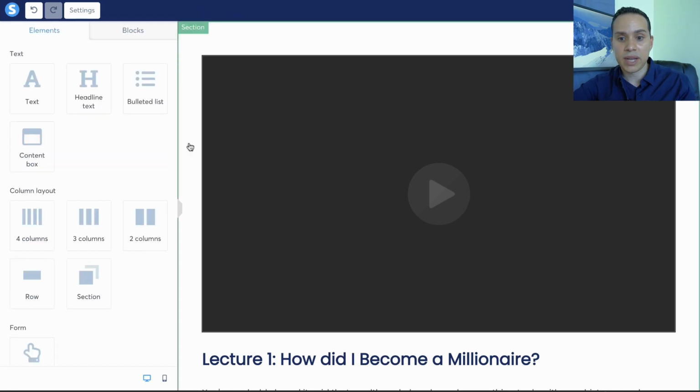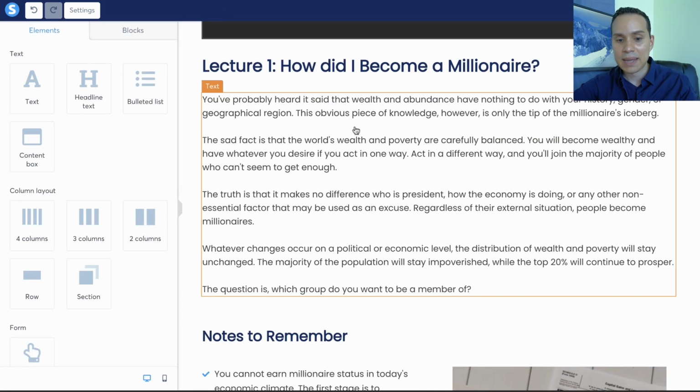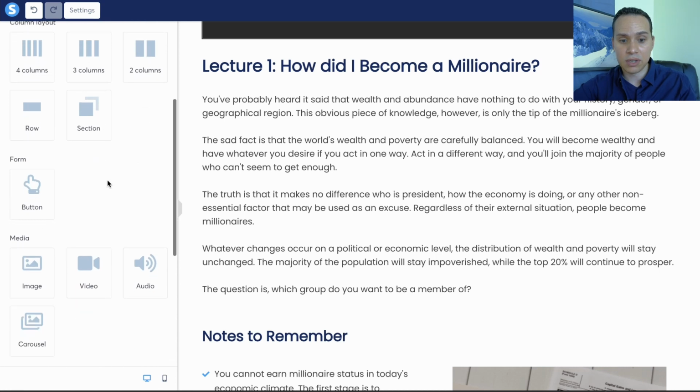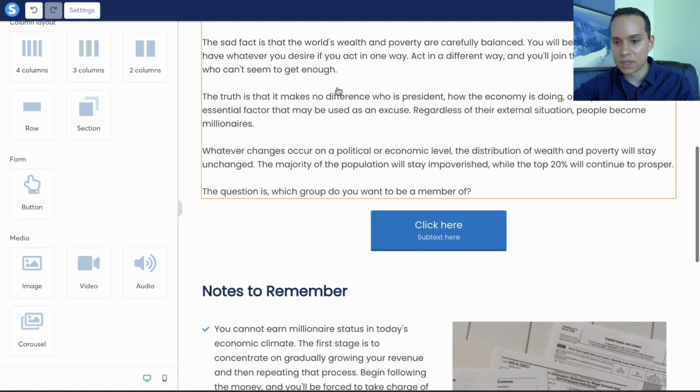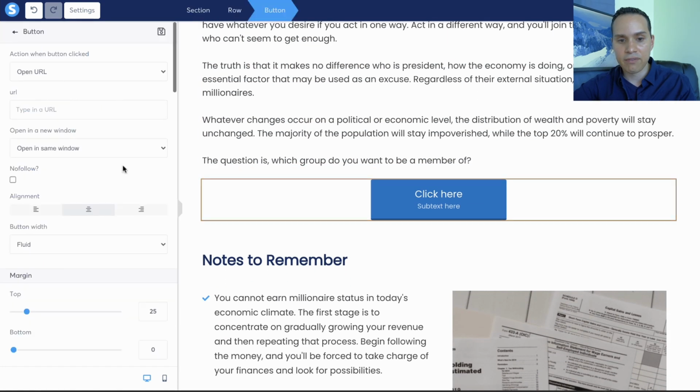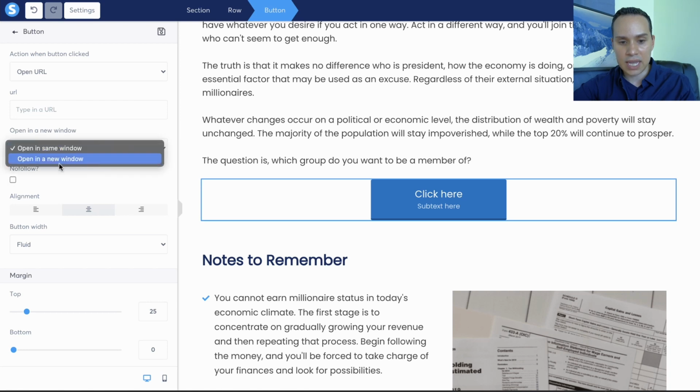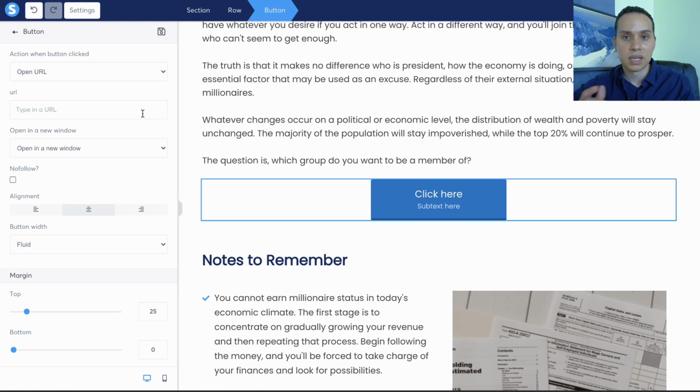Now, the second thing to point out when creating your course is, of course, making sure that it's easy for people to download your course downloads. So we'll go ahead and use a button. Let's drop it underneath our summary text here. And for the destination URL, we will say open in a new window, and we'll put the URL of whatever our PDF, Word doc, Google Slides, Google Sheets, or Excel file, whatever we want to put here.